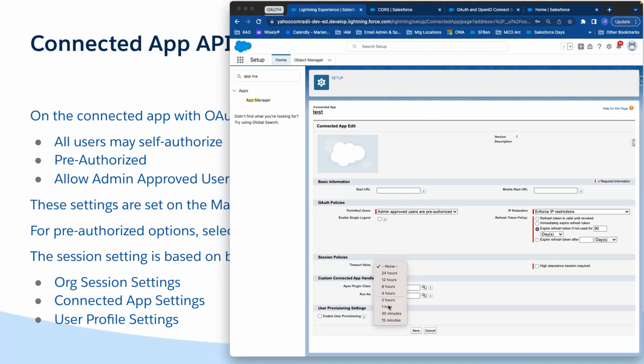But if the user has something more restrictive, the user profile is what's going to take precedence over these session policies. A lot of people just do them in 2 hours, and then developers often will get a new token every hour, even if it's every 2 hours, because that way they know that they always have a valid access token and they don't have to worry about it actually expiring on the user.